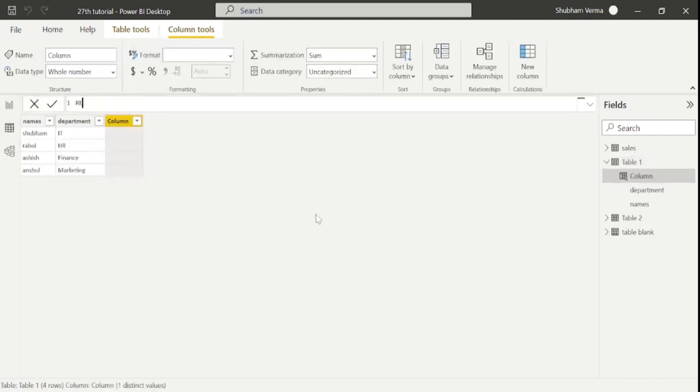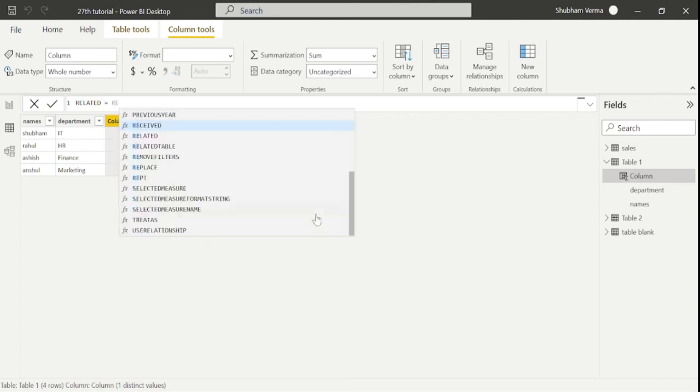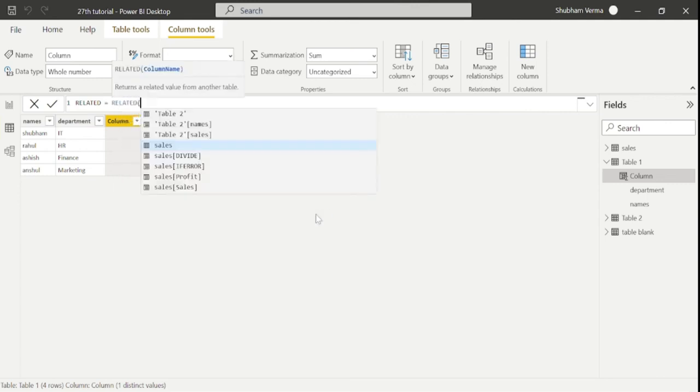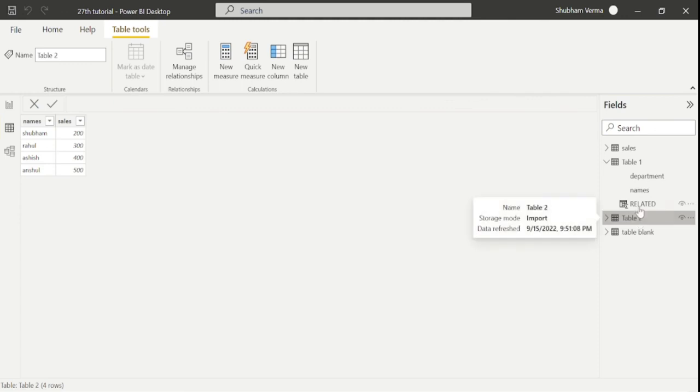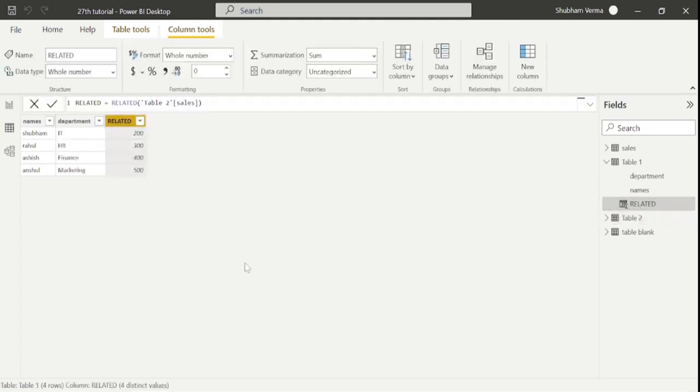Let's say my column header name is related, and now I will use the related function, and our column name is sales, which is in table 2, and close the bracket. So you guys can see we have fetched the sales column from table 2. So in this way, you guys can also use this related function.